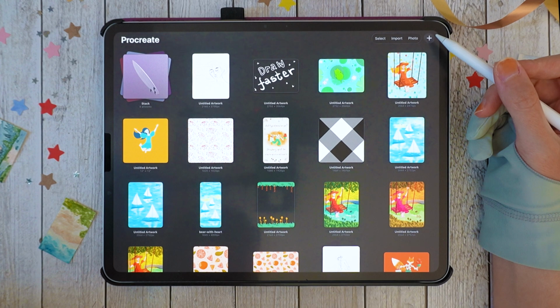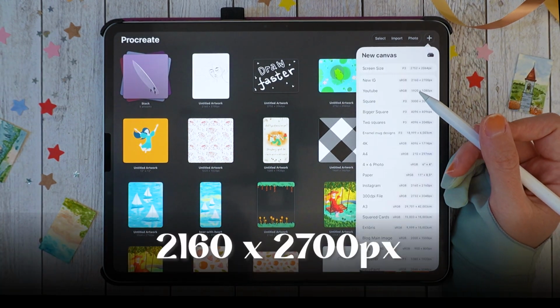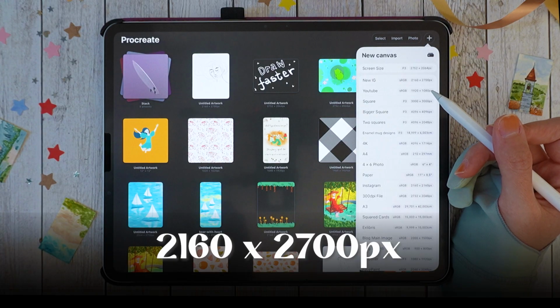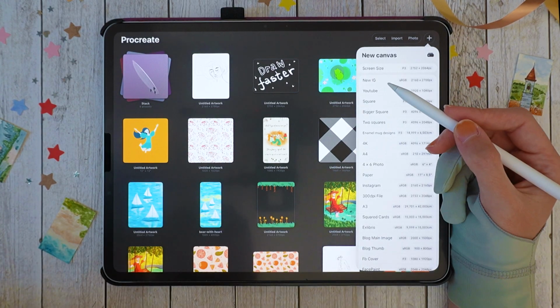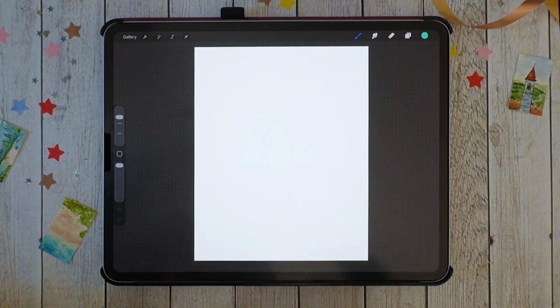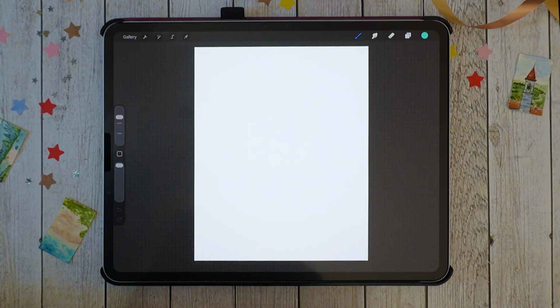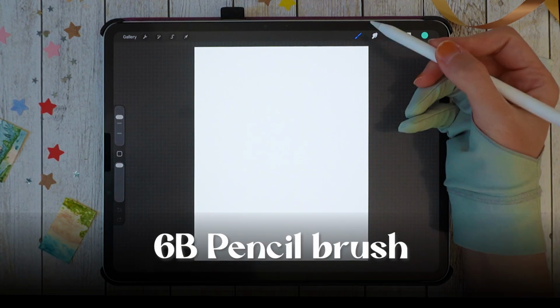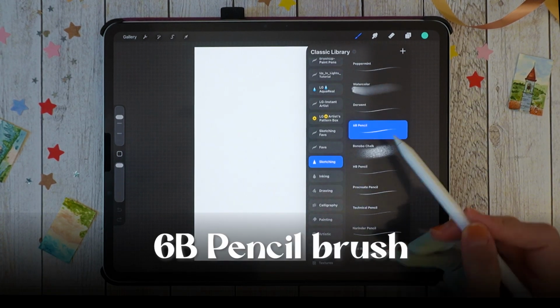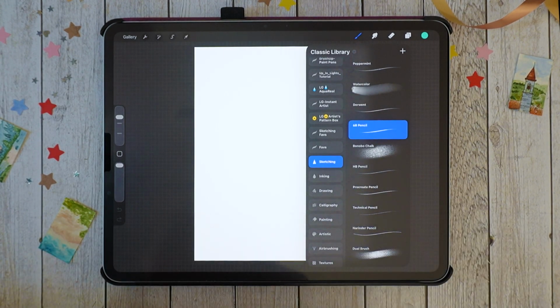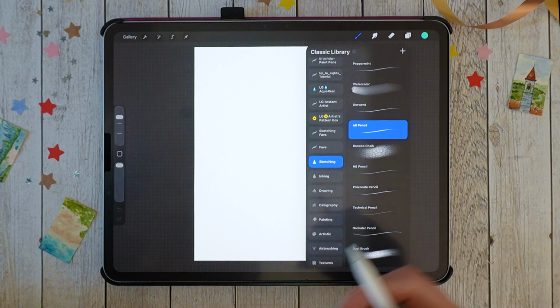The canvas that I'm going to create is 2160 by 2700 pixels, and I'm going to use that preset as my initial canvas. The first thing that I'm going to do is to select the brush. When I start with initial sketch, I love to use the 6B pencil, which is the brush that is under sketching category. That's my go-to brush whenever I start with the sketch because the brush is very light.